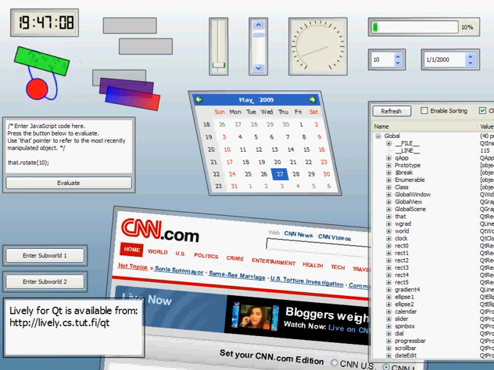In this video, I'm going to give you a quick tour of a system called Lively4Qt. Lively4Qt is a JavaScript application and mashup development environment that runs on top of the Qt platform. It basically runs anywhere where you have Qt available: on a Mac, on Linux, on Windows, on various mobile devices. And it can also run inside a web browser if you have a Qt web browser plugin available.